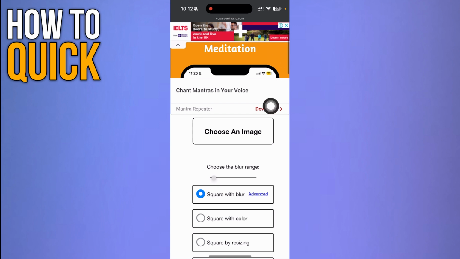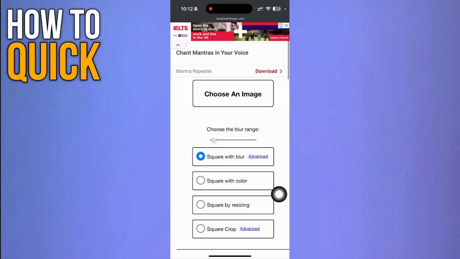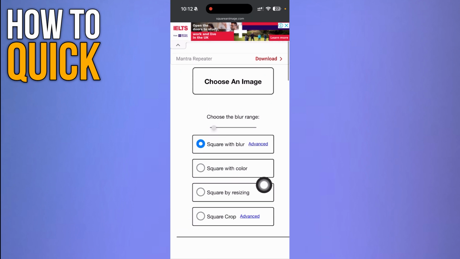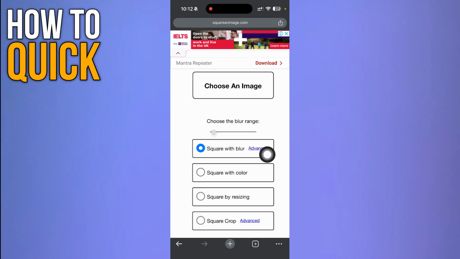On this window, you have to choose an image. You can square with blur, you can square with color, or you can square by resizing, you can square crop. Now I want the size to remain the same, but I want to just adjust the picture, so you can choose these two options over here. So we have two options, one is square with blur and one is square with color that we can use, and out of them one is advanced.